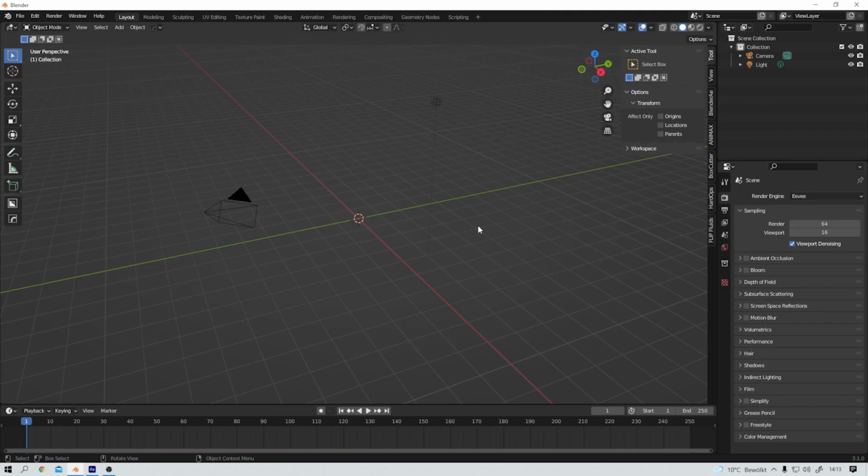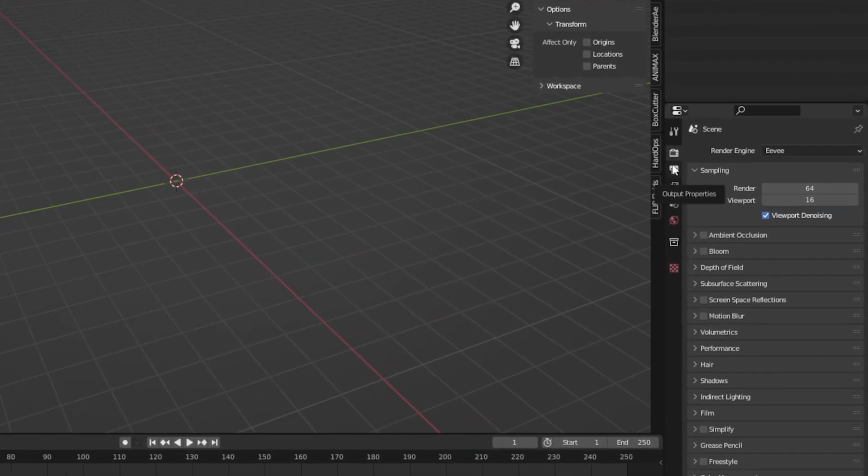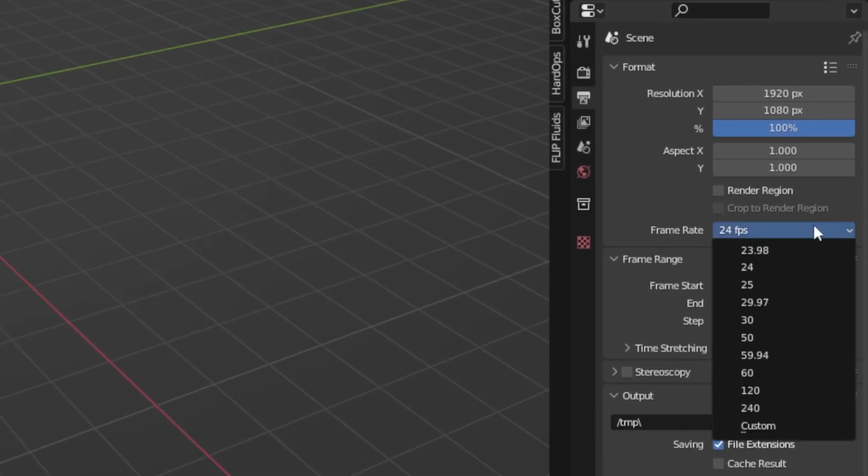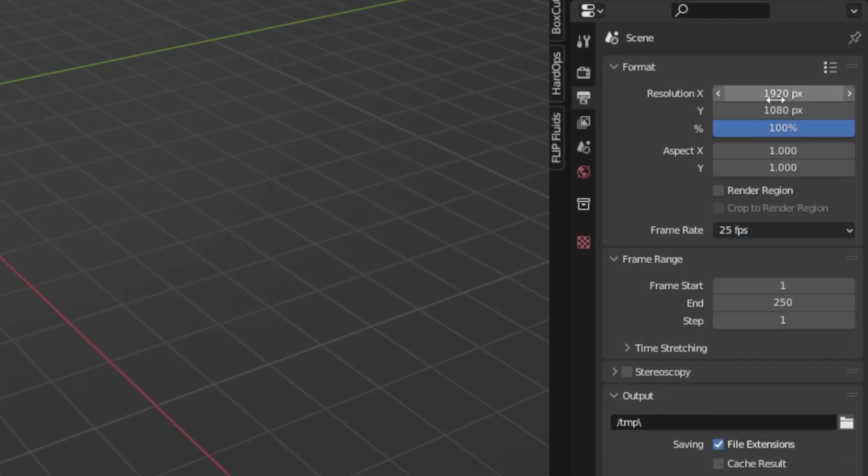Here in Blender, I first delete this light, X delete, and the camera also. I don't need those. Then I jump over into my output properties, change the frame rate to 25 and the resolution to 3840 by 2160. That's what my footage was shot at.